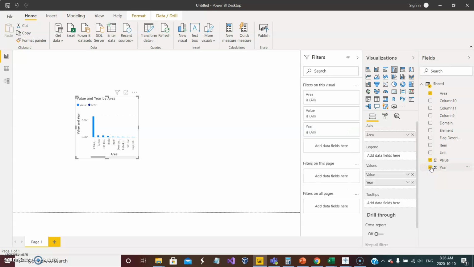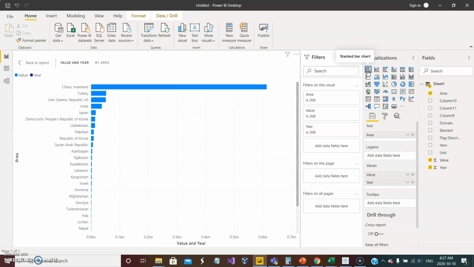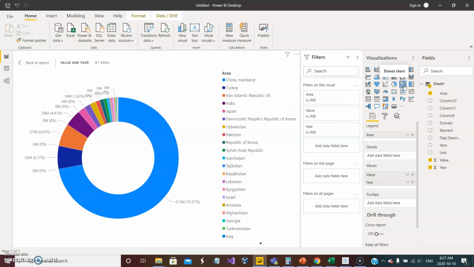Then I'm going to click on year as well, just so we can see what this will look like if I open it. So as we can see, this is also showing again that China has the largest output as it stands. I can change this visualization again. I can change it to this. So it's still showing that China has the biggest output each year. I can also use this donut representation.